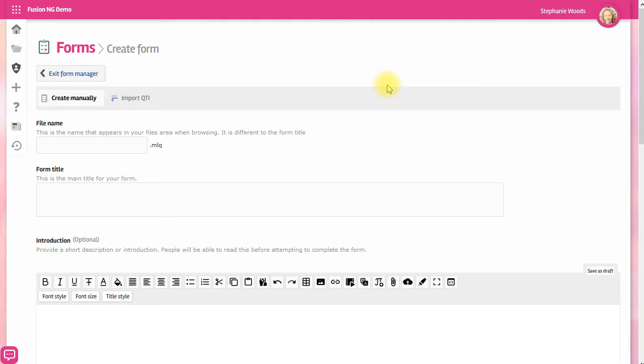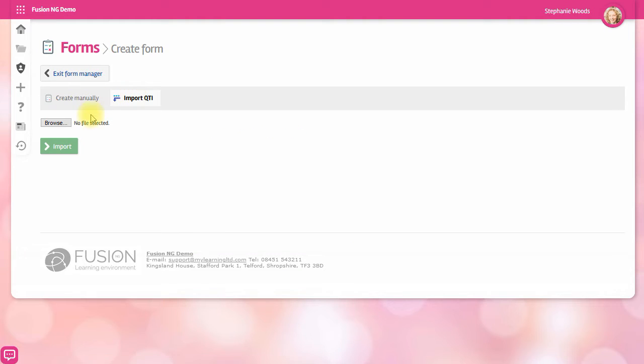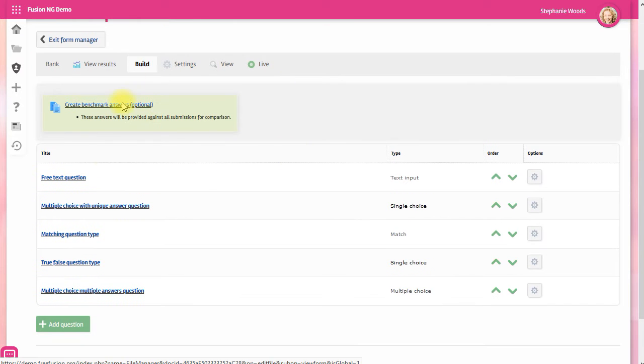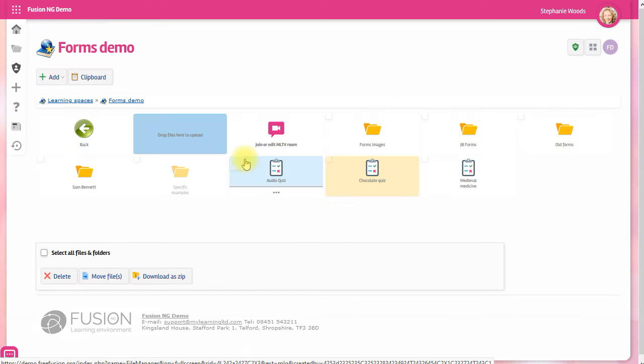If you already have old quizzes on the old legacy course system on Fusion, you can export those quizzes and import them here. I'll just show you an example of how that works. Click Import, browse for the zip file that contains the exported quiz, and click Import. It's that simple. So here's my quiz with all my question types in. So let's go back to my learning space.